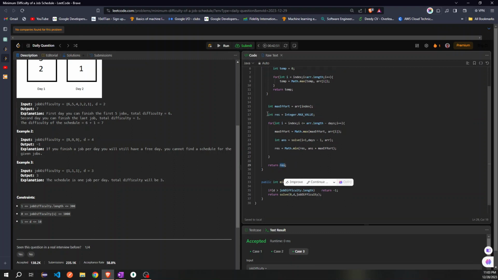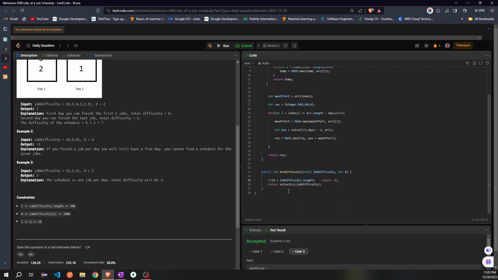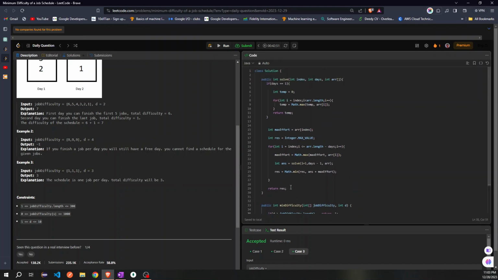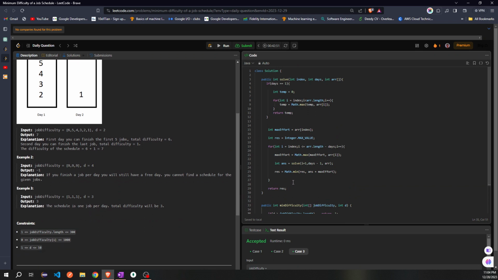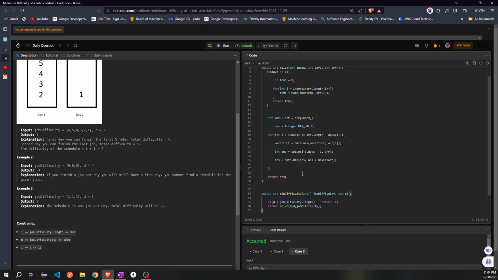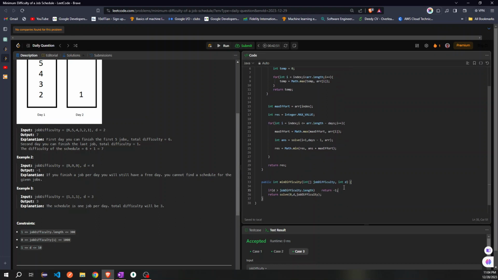If we submit this, it will give us a TLE, time limit exceeded, because the function takes 2 power n time. For every call there are n recursive calls, right? So it takes n power n time, I guess.